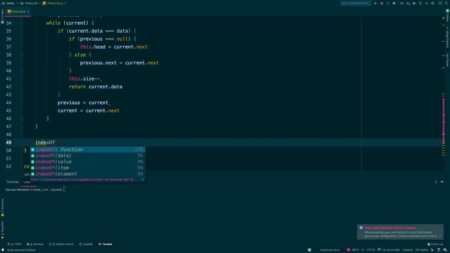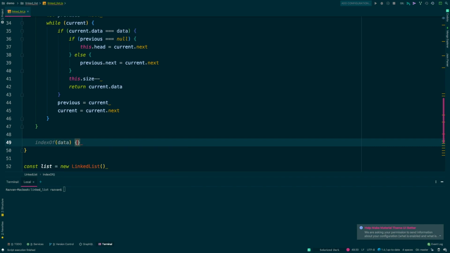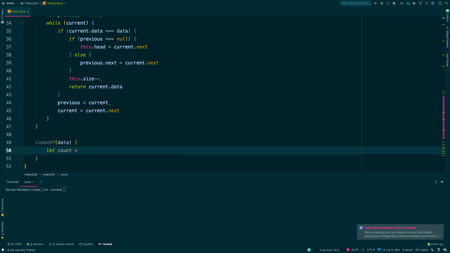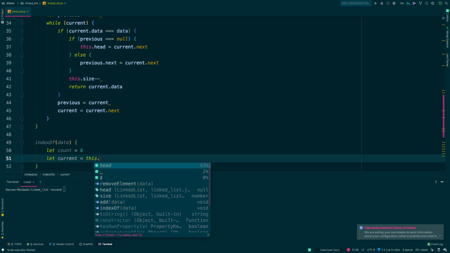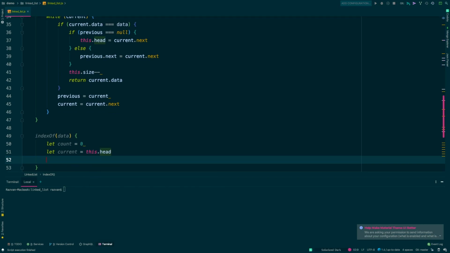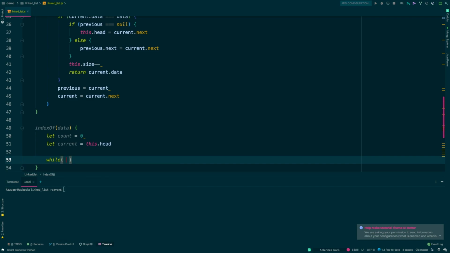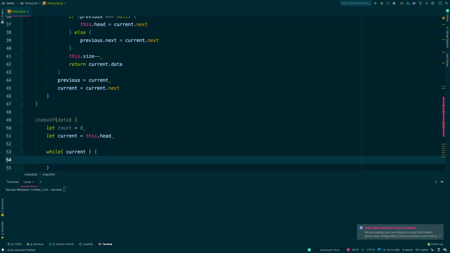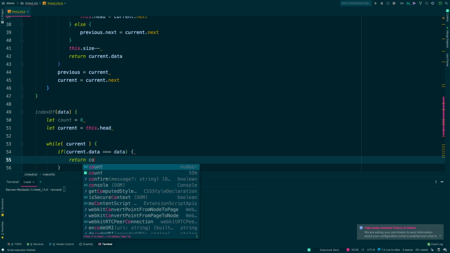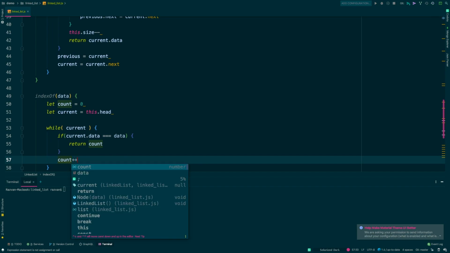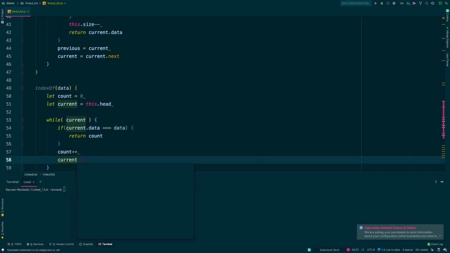The next method we are going to implement is called indexOf, and will return the position of the first element with a specific content. We'll use a count variable that will basically be incremented each time we go to the next element. And a variable called current to store the current node. We'll iterate through each node, and if we find a node with the same data that we are looking for, we are just gonna return the current position we are in. If not, we are gonna increment the count variable and move to the next node.